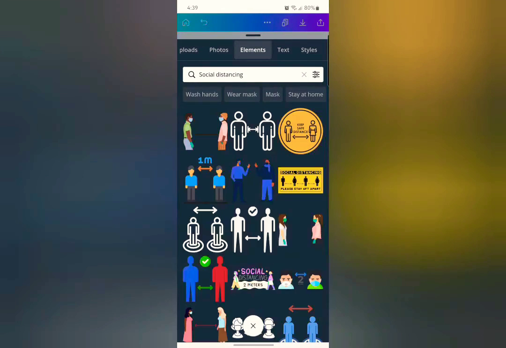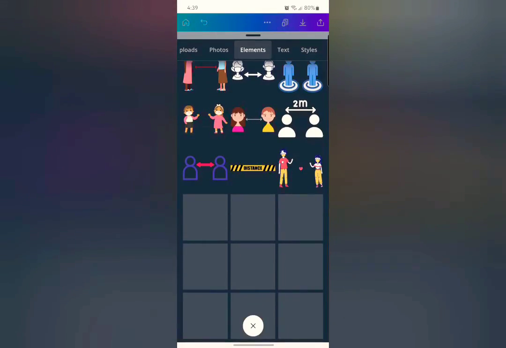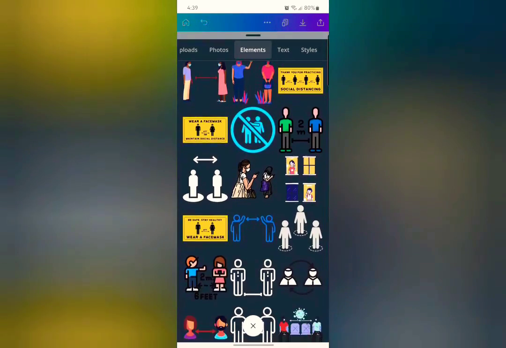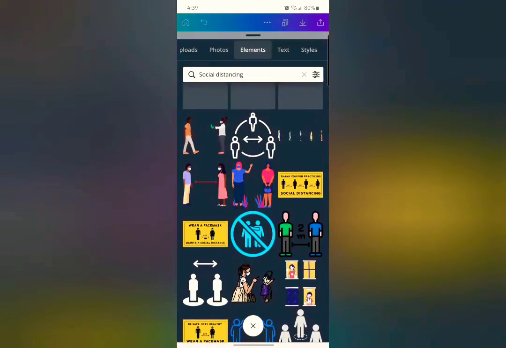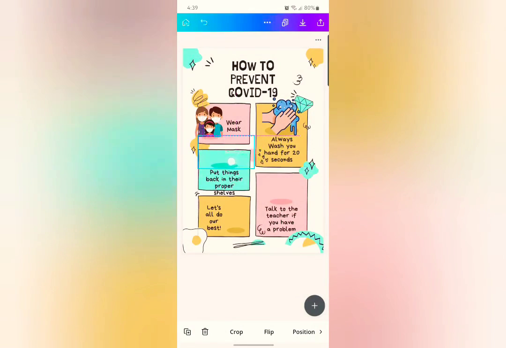Okay, we find these elements, and as you can see, there are many elements of social distance over here. Okay, let's choose the appropriate one. Let's choose, let's say, this one, and then we adjust the image or the elements, and we edit the information.